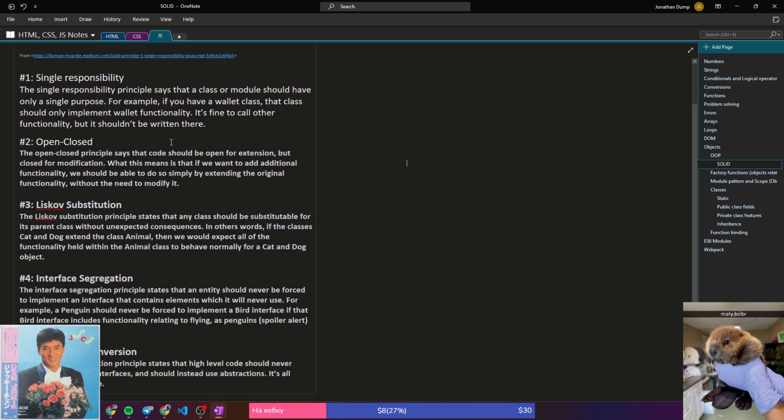The Liskov substitution principle states that a class should be substitutable for its parent class without unexpected consequences. In other words, if the class Cat extends Animal, we would expect all of the functionality held within the Animal class to behave normally.